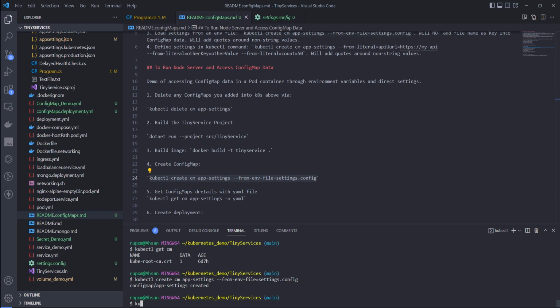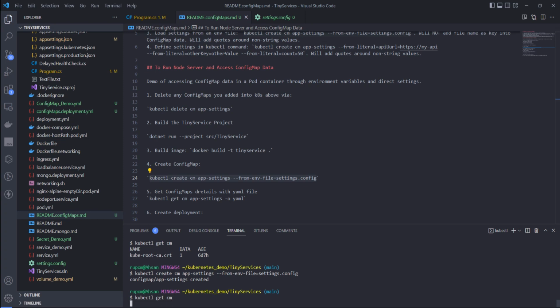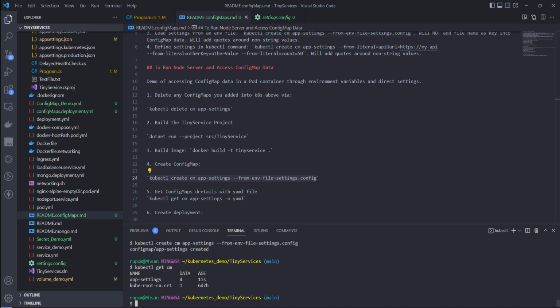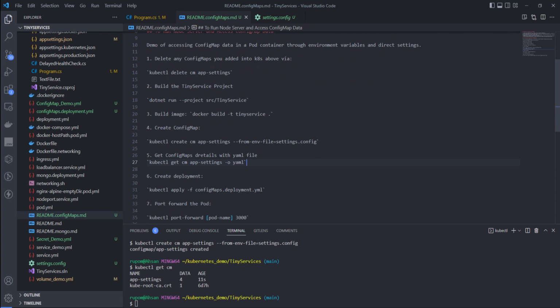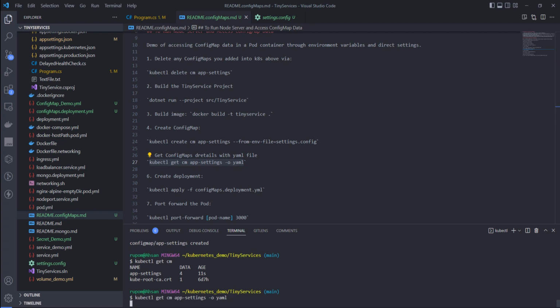So if we do the kubectl again, now you will notice I have app settings. There's 4 pieces of data. Now from here, let's open the CM with our YAML. So let's copy this and paste it here. So now it will open the description to our YAML file.